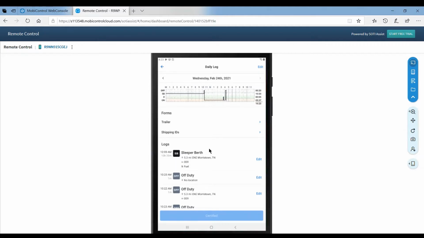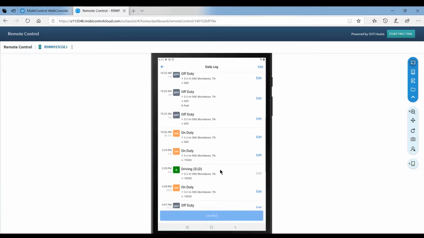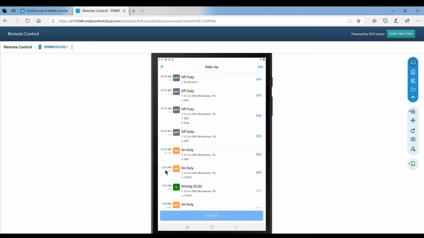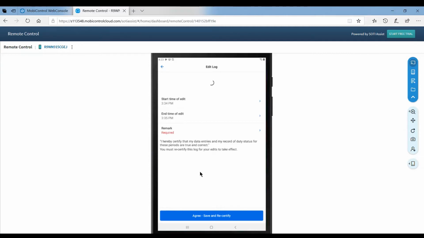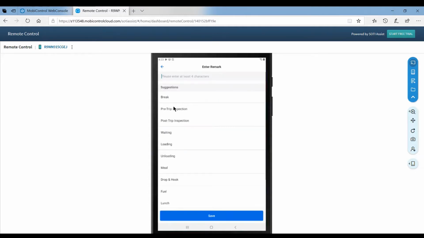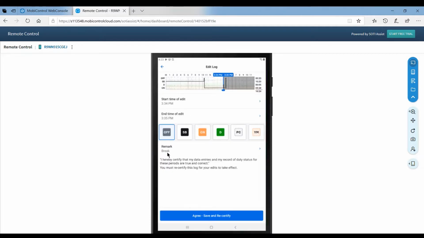So if I wanted to, I can scroll down here and pick a day, and a time. Let's pick this. Let's see, 3:34 on duty here. I'm going to hit edit. It's going to pop up and ask me what status I want to go into. So we're just going to hit off duty. And a remark, you can put whatever you want in there. There's preloaded fields here, but I'm just going to hit break, or you can type anything you want. And my remark now is break. I can hit agree and save and recertify.